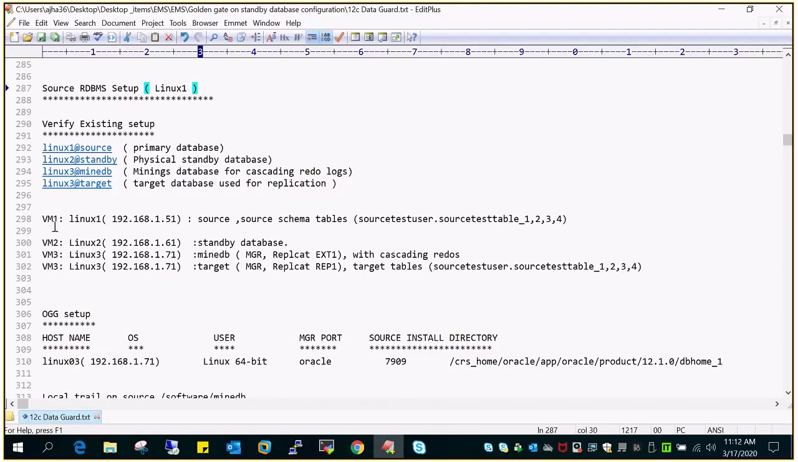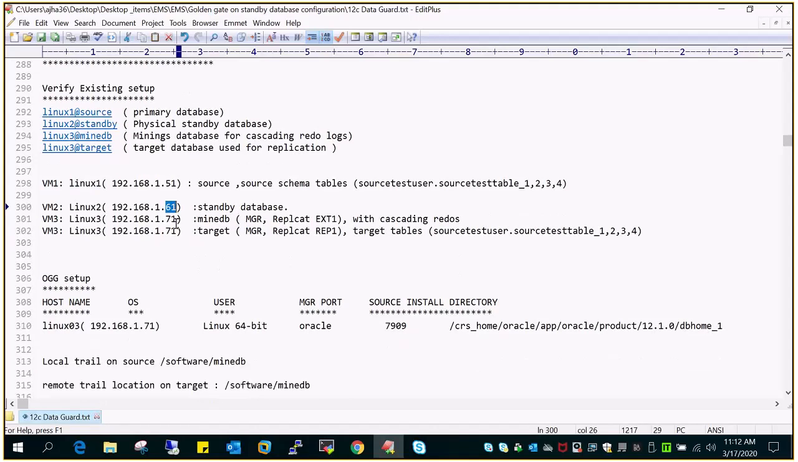So here is the setup. We have virtual machines 1, 2, and 3. On 1, we have Linux installed. The IP address is 51, and here we have the source database, the schema is source test user, and the table names are source_test_table_1, 2, 3, and 4. The standby database is hosted on 61. The database name is standby, and it is open in read-only mode. On 71, we have two databases already installed, MineDB and the target.